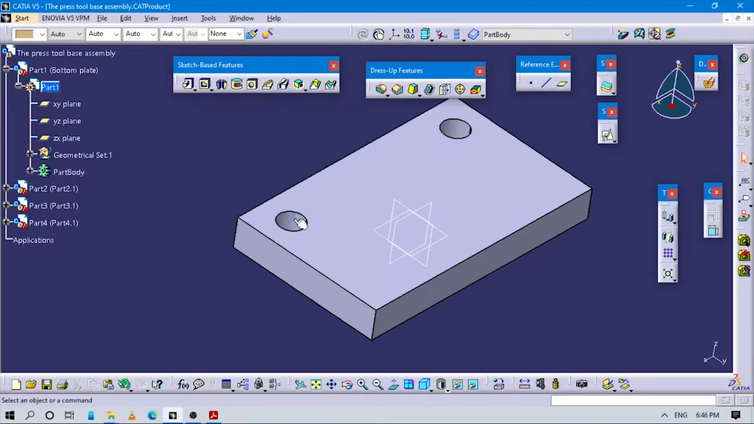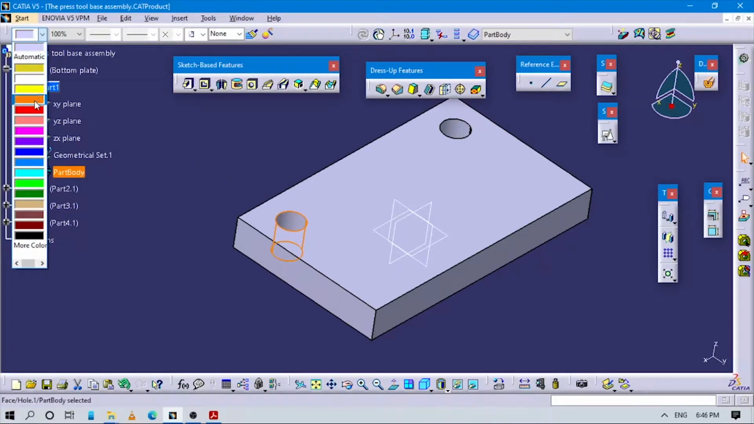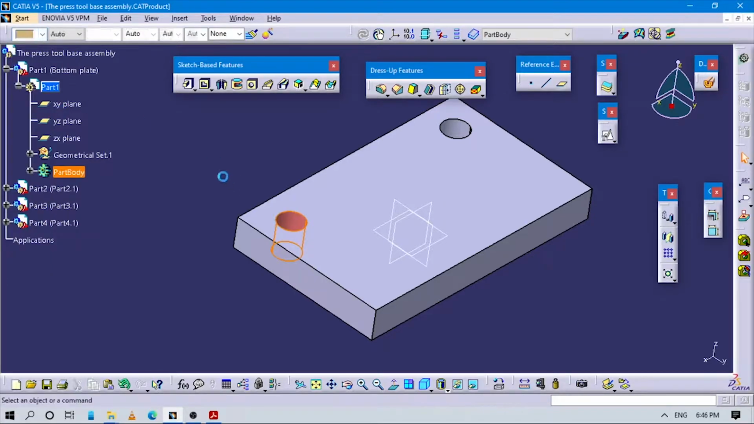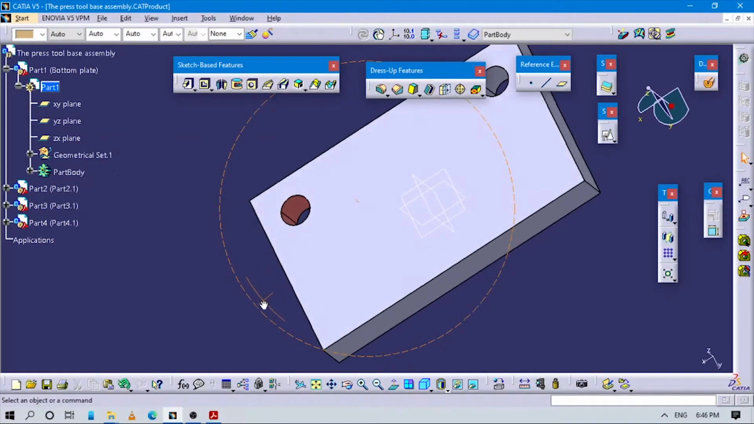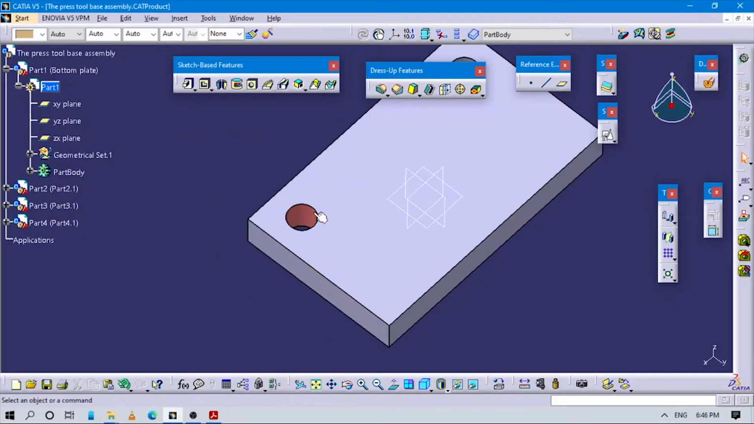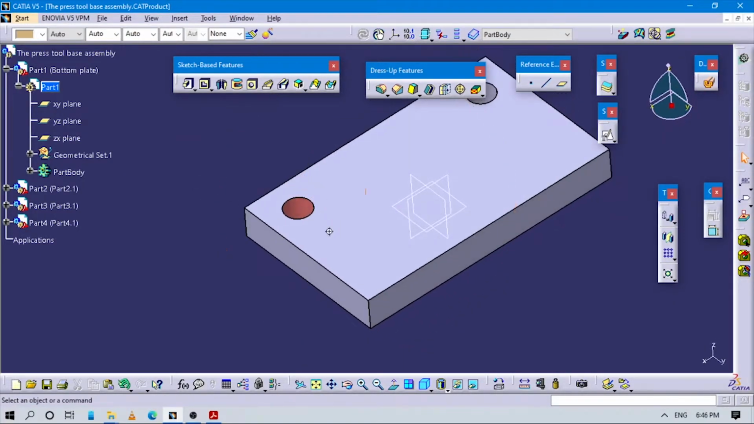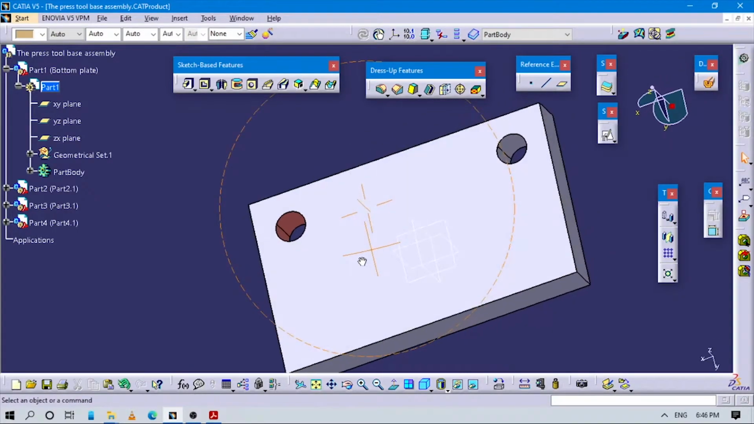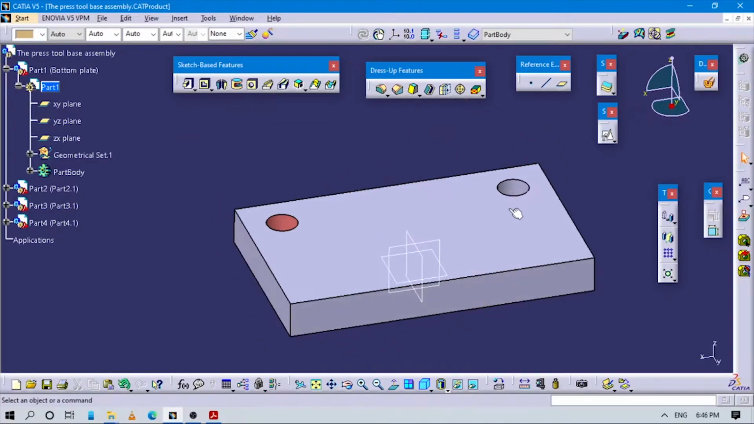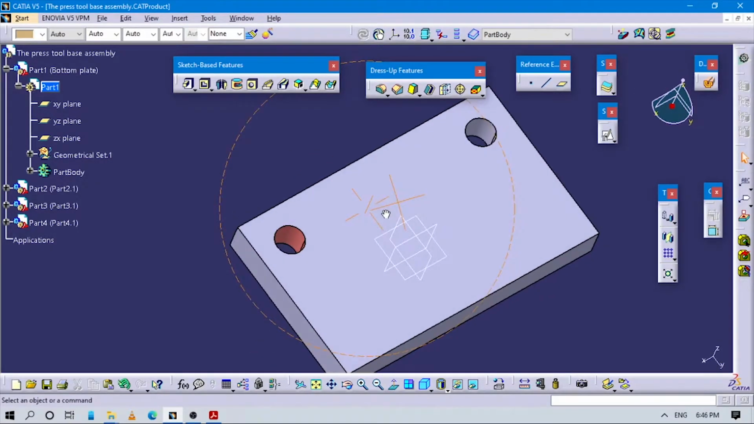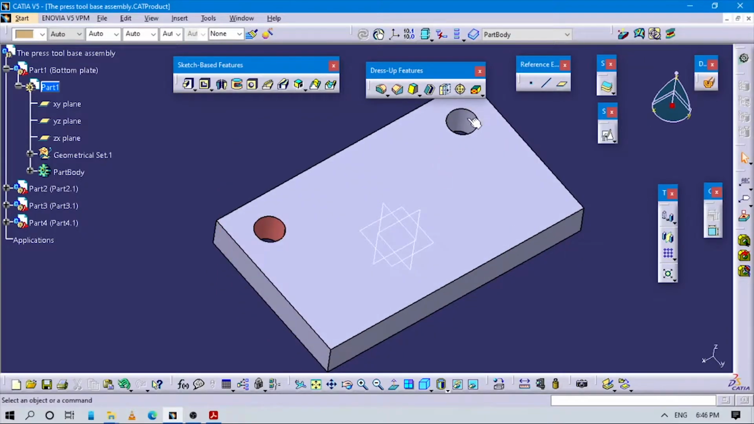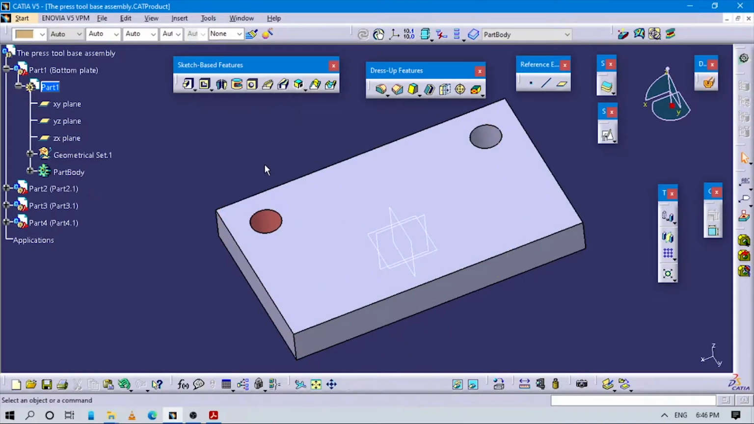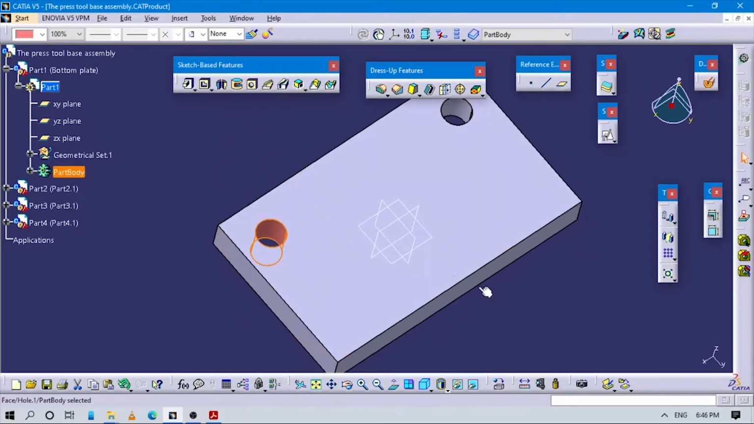So just give some color to this original feature, because when we are creating our next part, we have to ensure which feature is made as the original and which part is the next part, what we call the pattern feature. So this is our pattern feature and this is our original feature. To ensure that our original feature is this, we are changing the color of this.